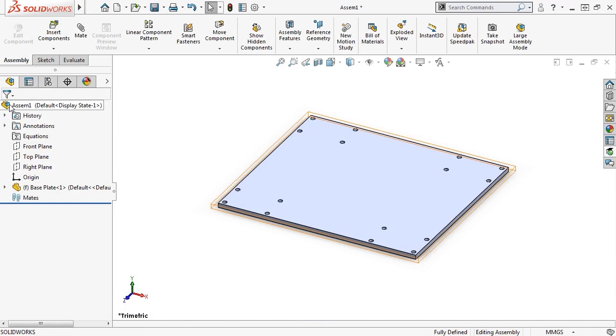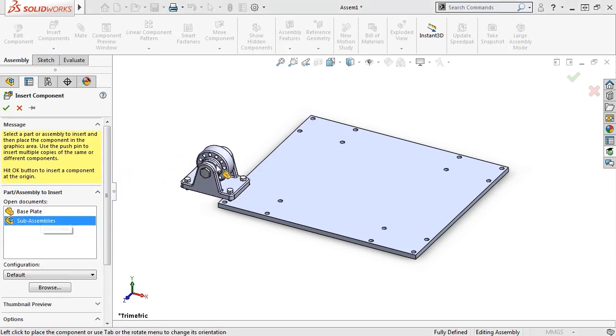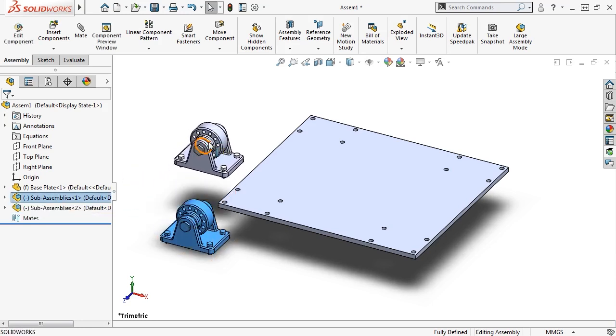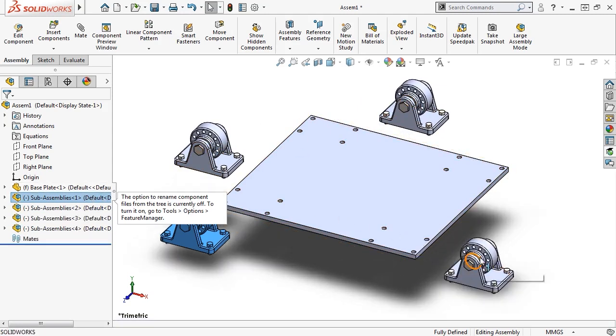Next, let's insert our wheel assembly by clicking on the Insert Components icon. Select the subassembly, drag it into the graphics area, and simply click to place it in the desired location. To insert a copy of the wheel subassembly, instead of using the Insert Component tool, I can hold down the Control key and drag additional parts and assemblies into the graphics area from the Feature Manager. This is a very quick way to insert 3 additional instances of the subassembly component.